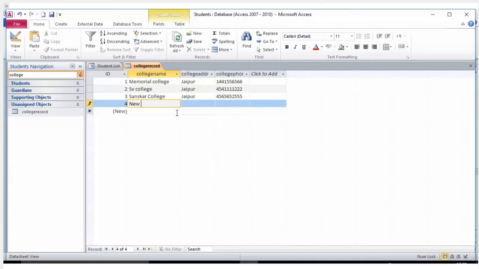Enter the required data and then press the Tab or Enter key to move the insertion point to the next column in the same row. Enter the required data in the remaining columns, pressing the Tab or Enter key after each entry.